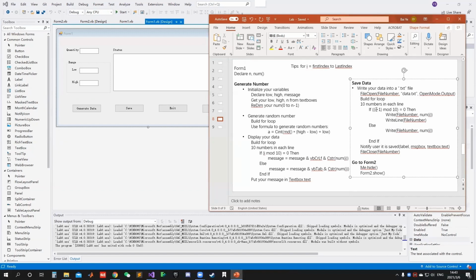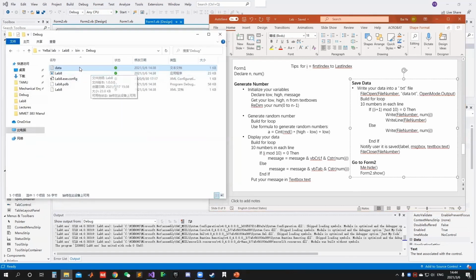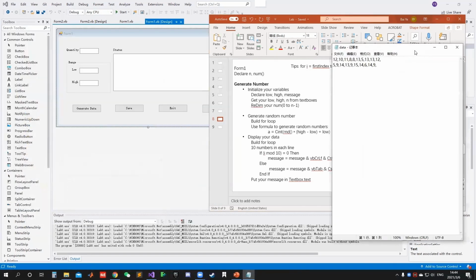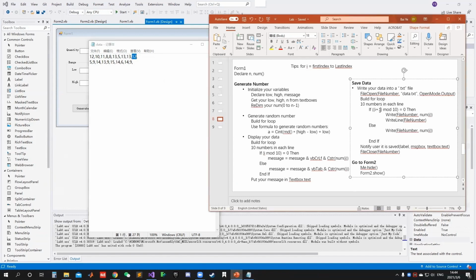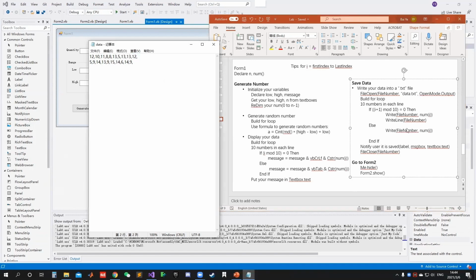So the logic is, let's open this data first. If I'm writing the number 10 data, my i should be 9. So 9 plus 1 mod 10 is equal to 0, which is why I made this if condition. Then I need to write a new line to continue to write my data. Which is here.